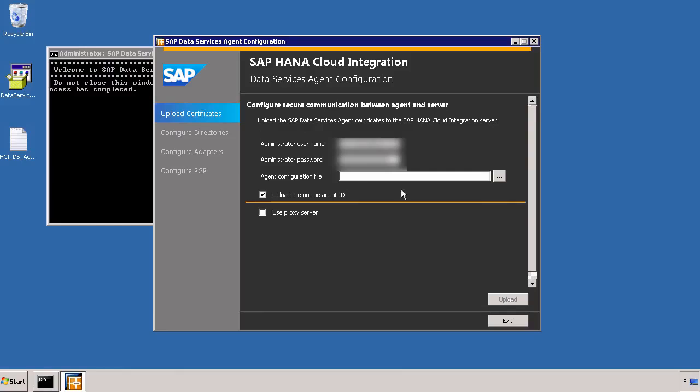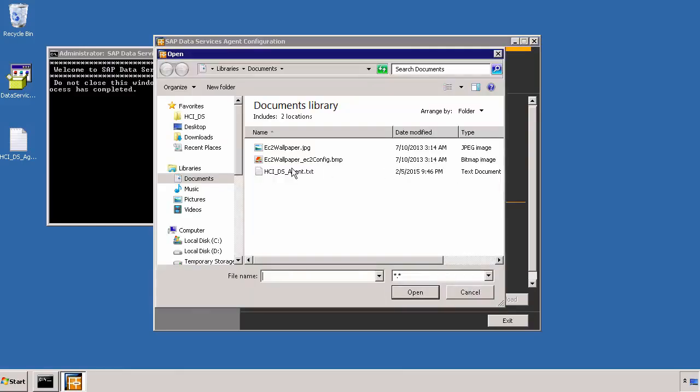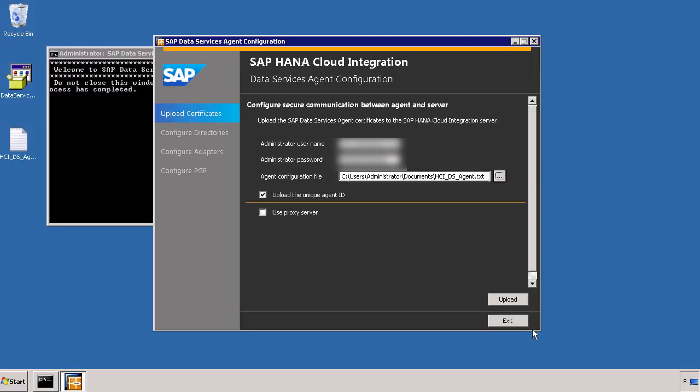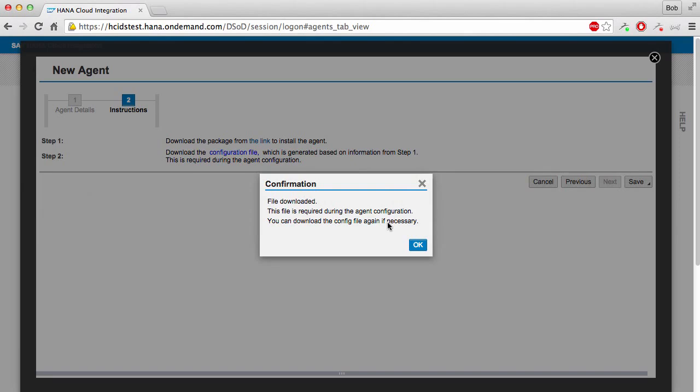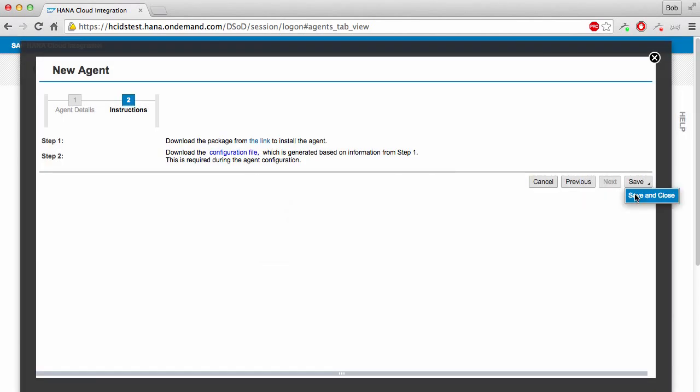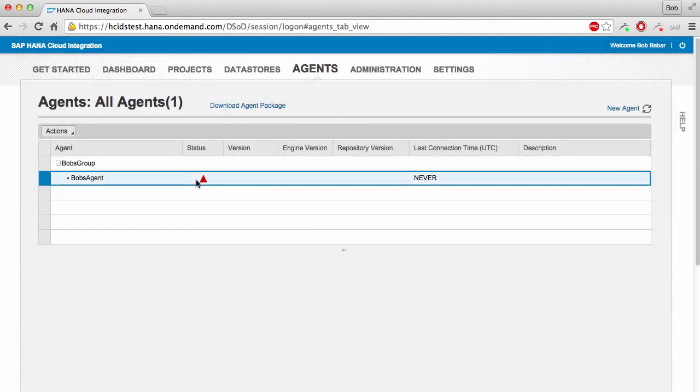So now that we've got that file, all we need to do is link to that file and select upload. It'll restart the agent. Now, just to show you what happens at the moment, if I go back to my browser, click OK and save and close, you can see here that the agent isn't started. This is indicated by the red triangle. In fact, it's never been started. So of course, even if I refresh, it's still not started.